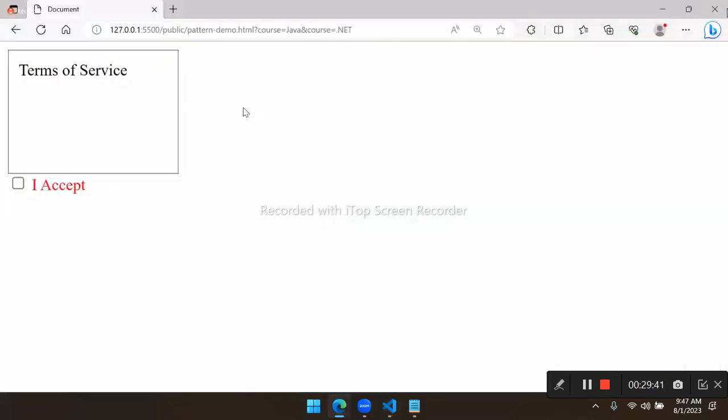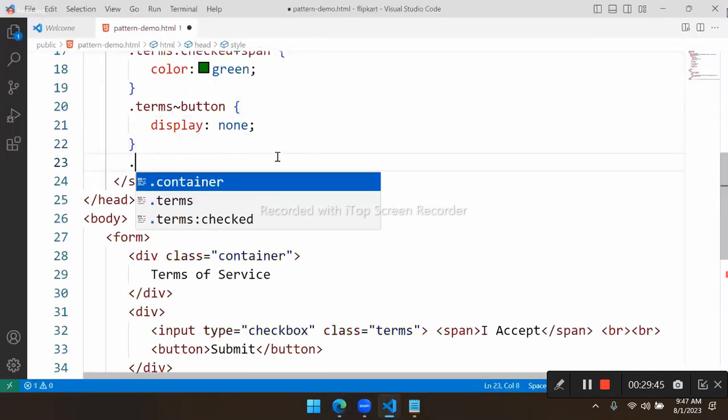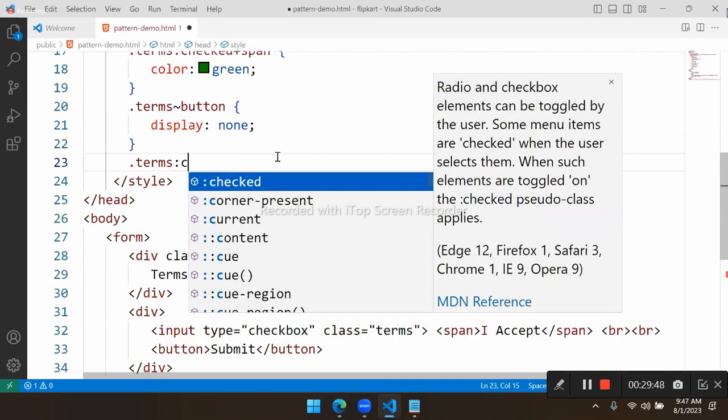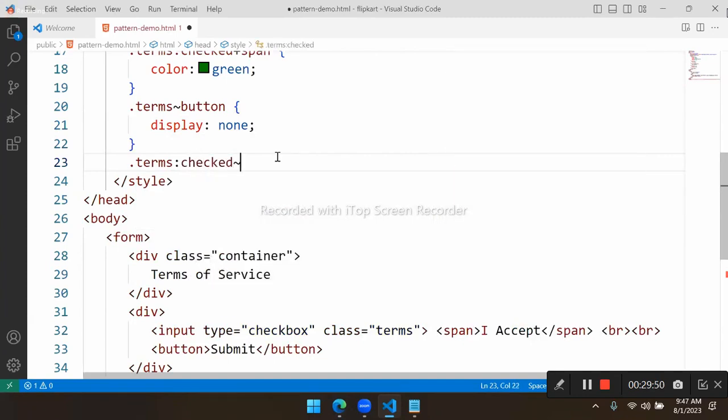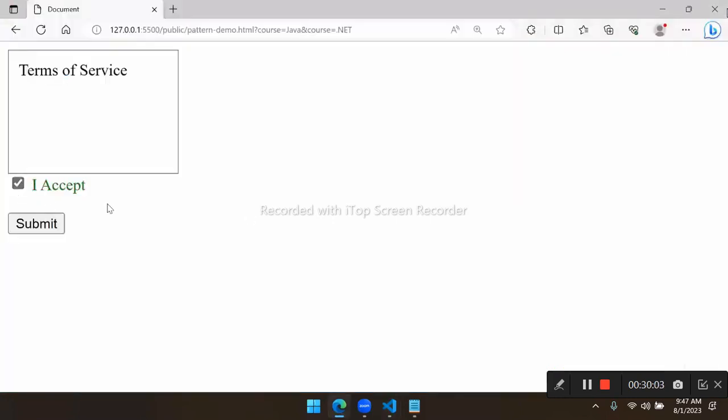It will not display. When to show? When it is selected. So dot terms colon what? Checked. Then tilde button should display as block. Display block means below. Display inline means side by side. Okay, now you can see when I select accept, it will show. When I am not selecting, it will not show. That means we can control that by using this technique.